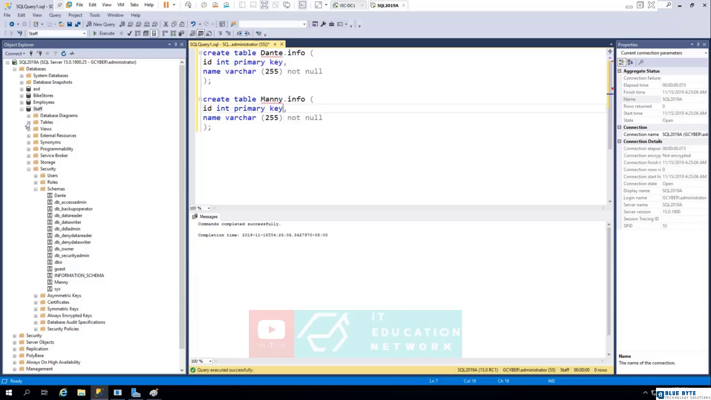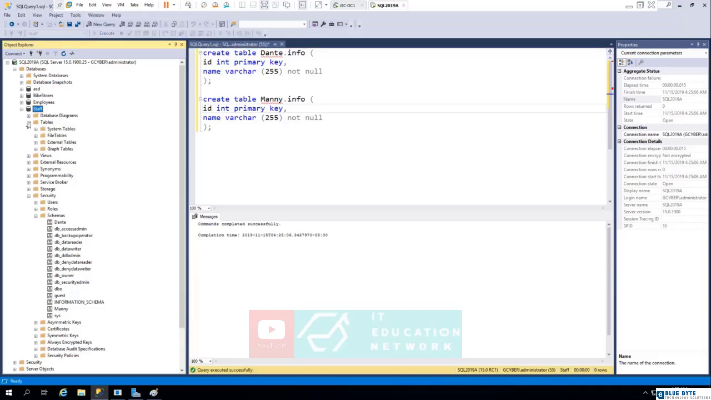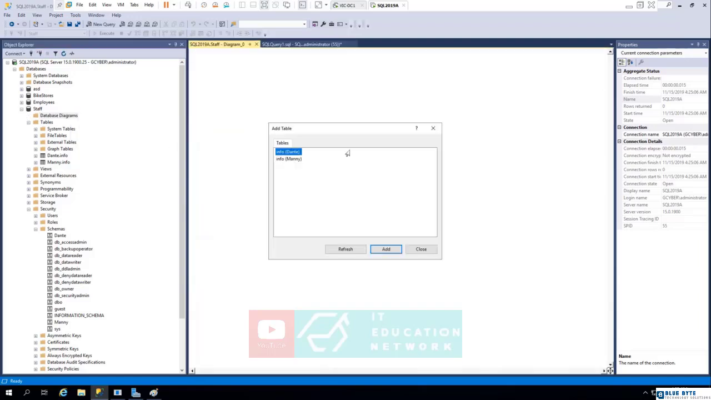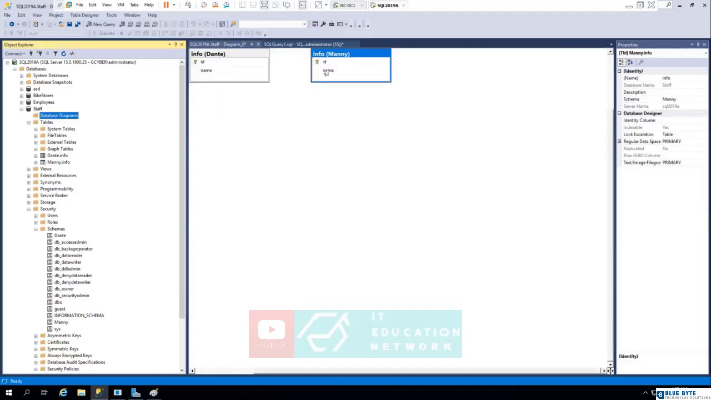Now if I check my tables, currently I cannot see anything in the tables. Let us refresh them, right click and refresh. And here, as you see, we have now Dante and Mani. If I access the database diagram now, of course I want to initialize it. Right click, new database diagram. If I add both tables now, close. As you see currently, of course, there is no relationship, and the ID is a primary key.